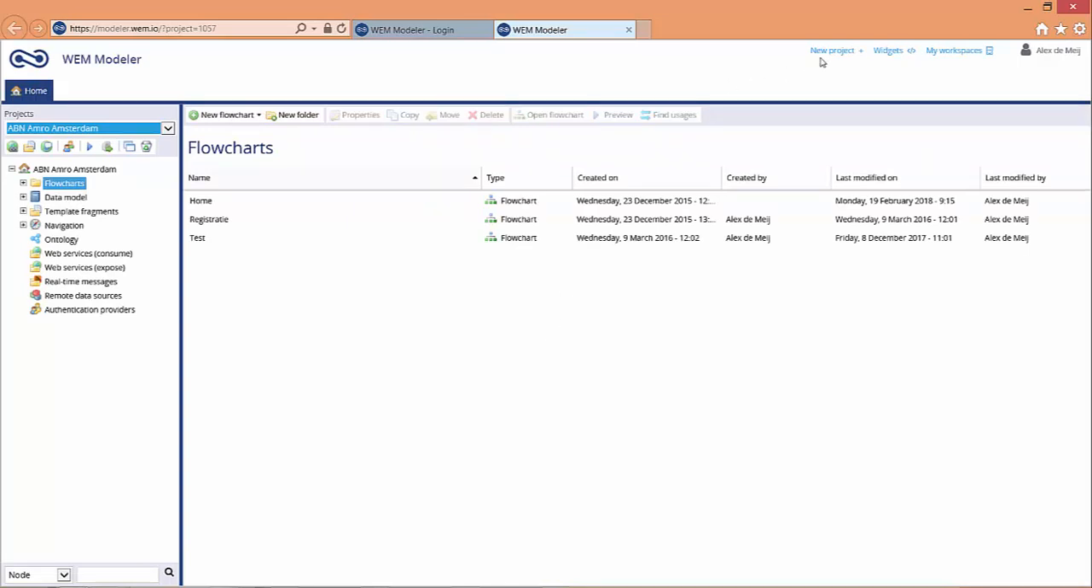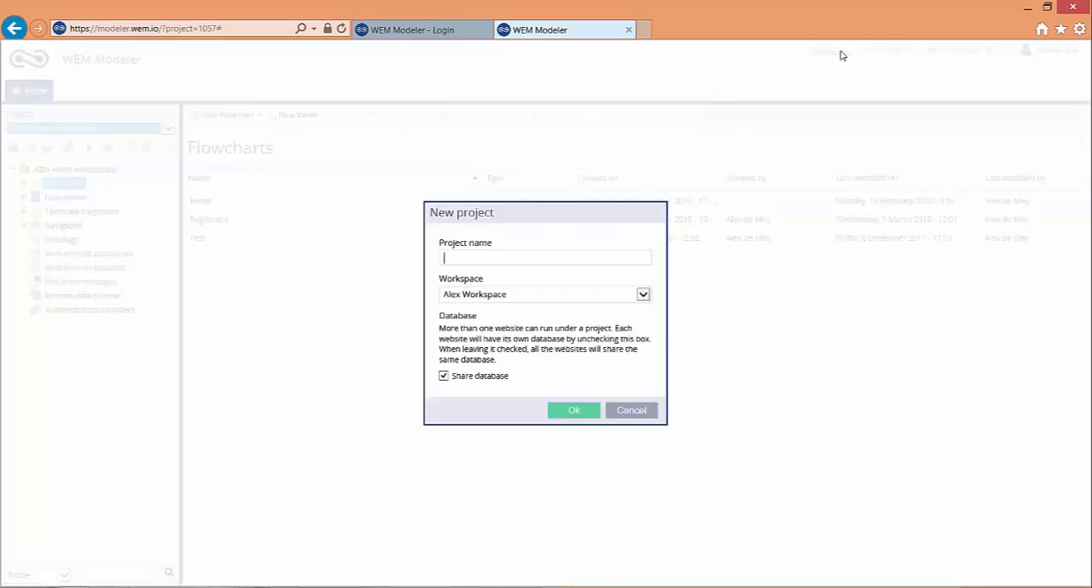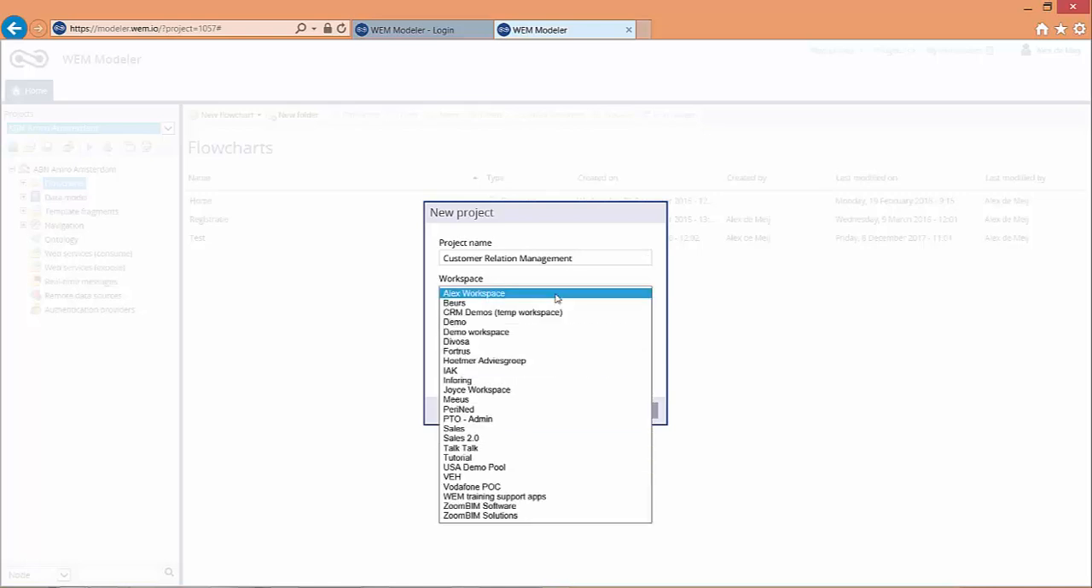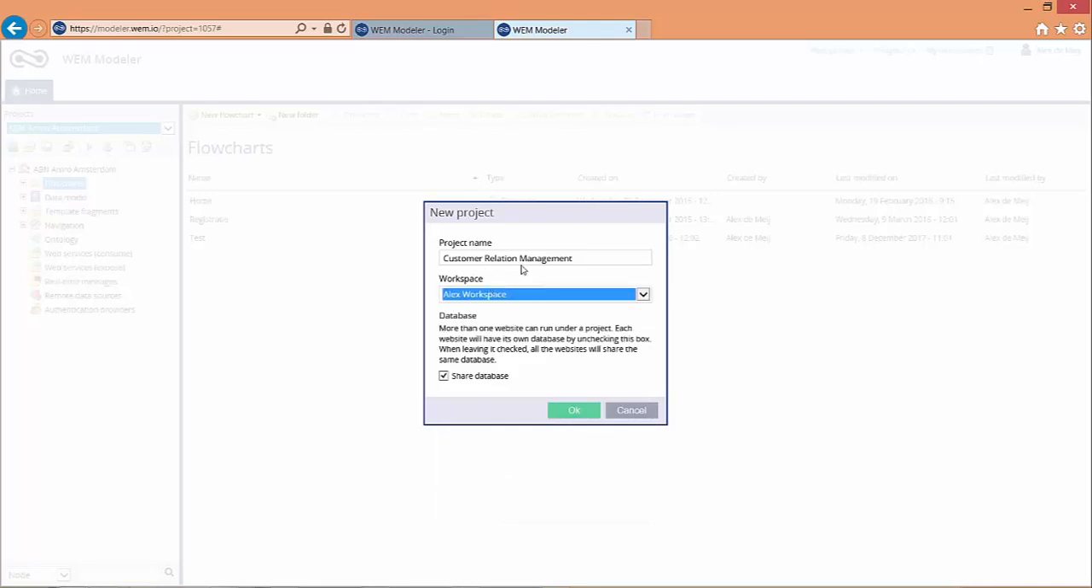What we're going to do is create a new project from scratch and call it Customer Relation Management. And I'm going to put this project within my personal workspace. Here you can see all the workspaces that are under your domain. So I'm going to put this one on my personal workspace.